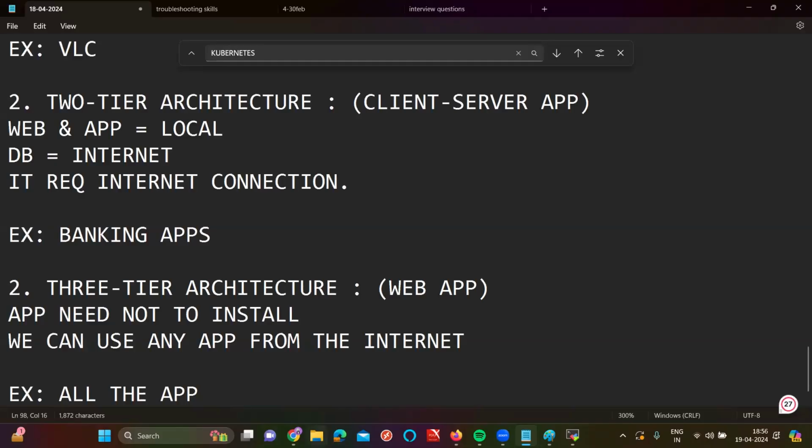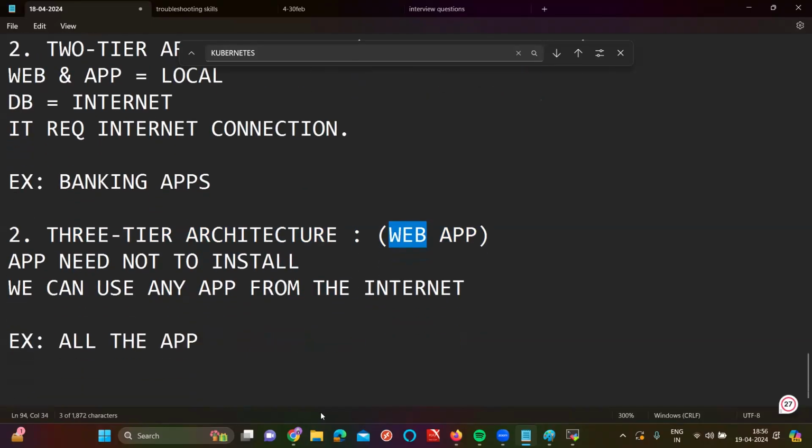So the best example for 3-tier architecture I can say is all the applications that we are using now. And with the help of 3-tier architecture, what kind of applications can we create? Web applications. And the best advantage of using a web application is that the application need not be installed on the local machine. You can use the application from the internet itself.